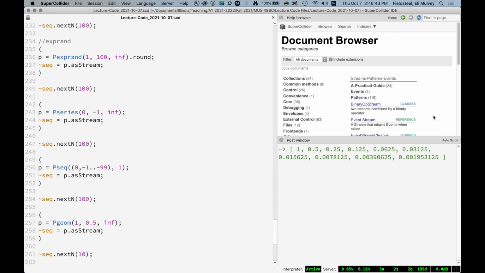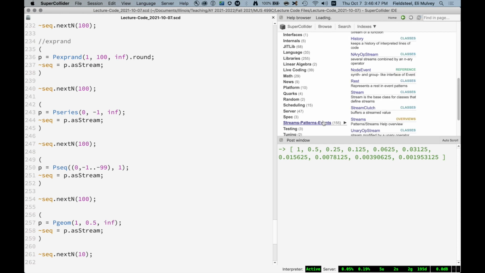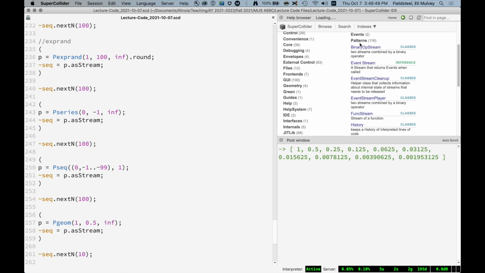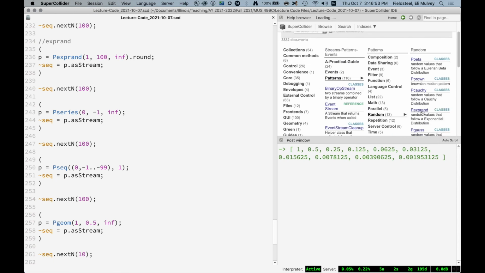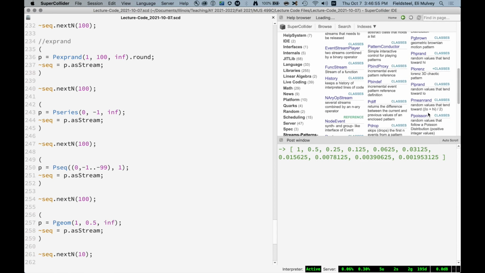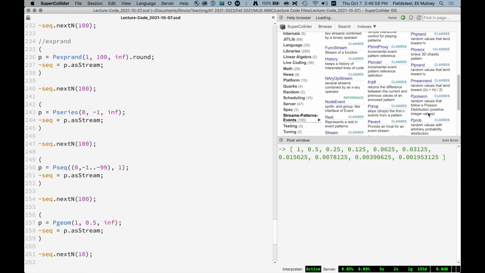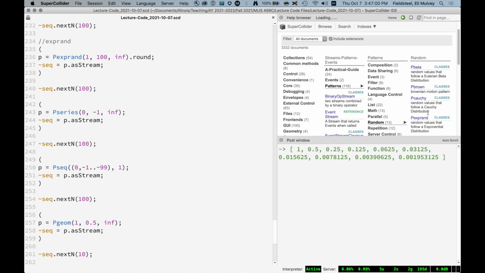The place to look for these is you go to Browse, Streams, Patterns, Events, Patterns, and then you can sort of pick a category here. So random is going to include PX brand, P white, a few others. There's really quite a number of patterns, and most of them are exotic and ones that I've never found the need to use.